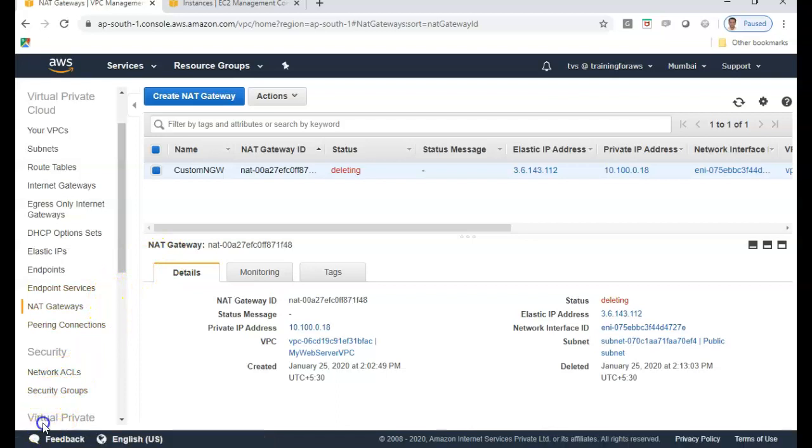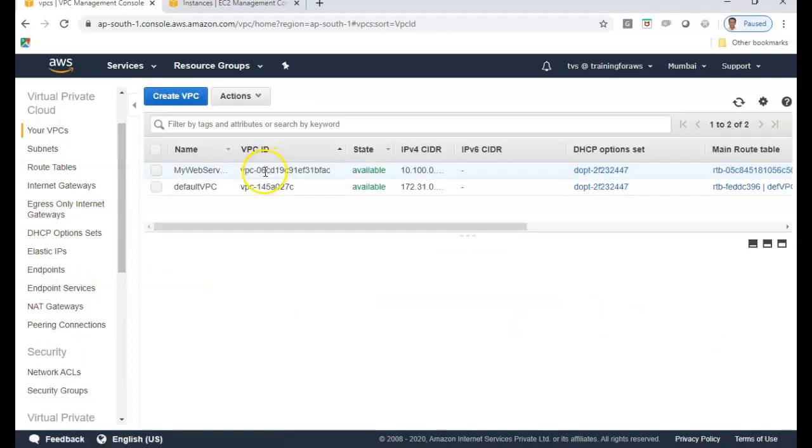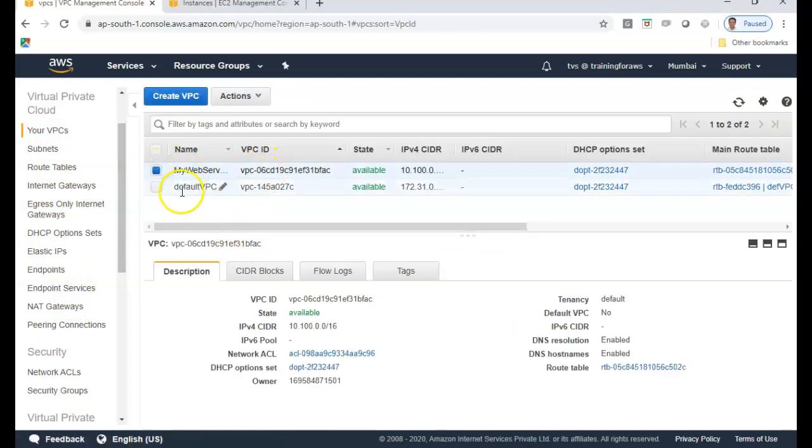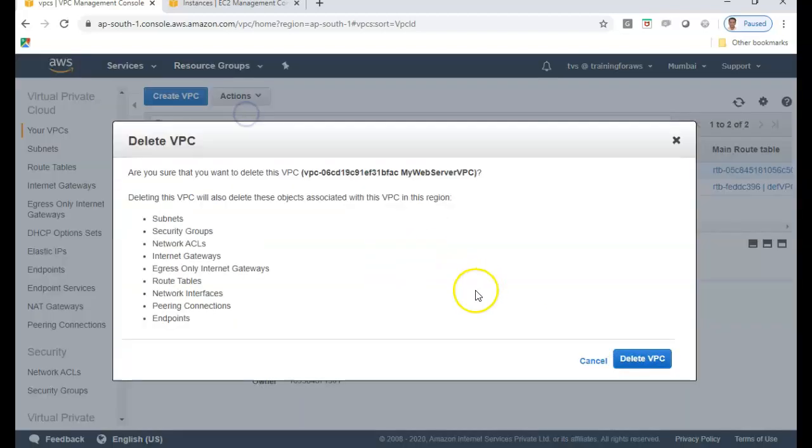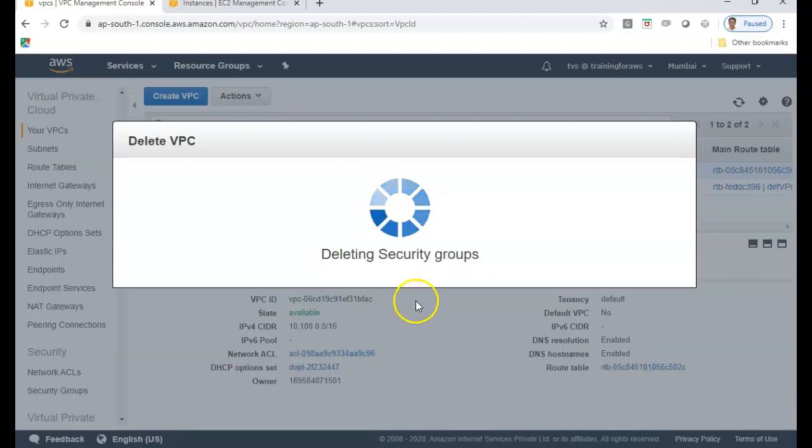Let me pause. Yeah, so now my NAT gateway is deleted. It took approximately 2 minutes to get deleted, and then what we need to do is go to VPCs and select the VPC. Don't delete the default VPC. Select the VPC that we created and then click on delete VPC. This is going to delete a lot of whatever was created.